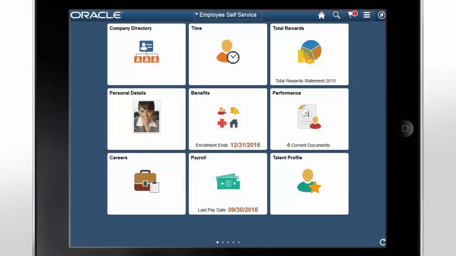The total rewards statement provides managers, employees, and administrators graphical and tabular representations of employees' full compensation and benefits packages. It increases employees' awareness of their total value of compensation, keeps them engaged in fostering excellence in their jobs, and retains loyalty to their companies.